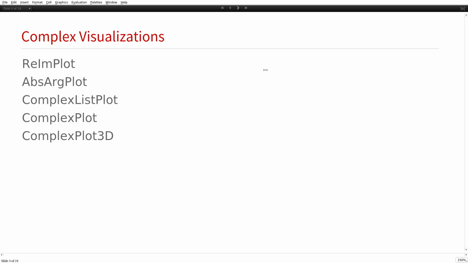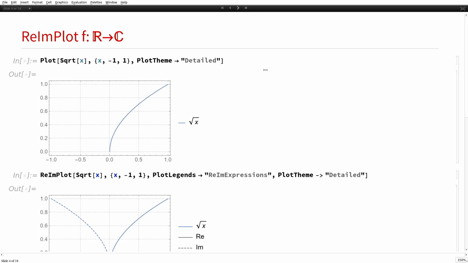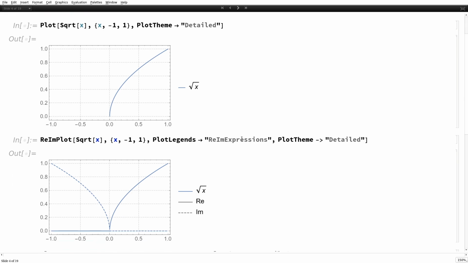First up is ReImPlot, and this one takes a function and plots both the imaginary part as well as the real part of the function. Whereas Plot, for example, of a function like square root of x will just give you the real part, ReImPlot will give you both the imaginary and the real parts. And it'll style the imaginary part slightly differently than the real part.